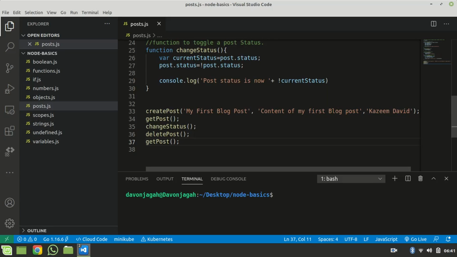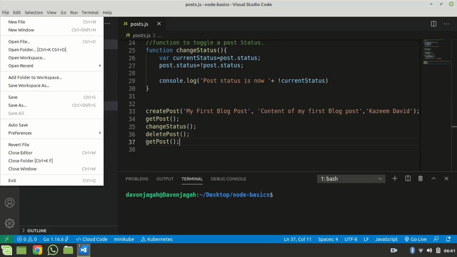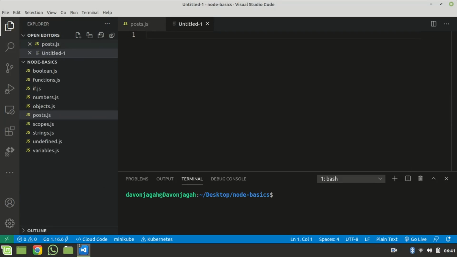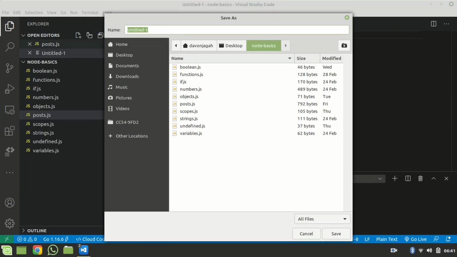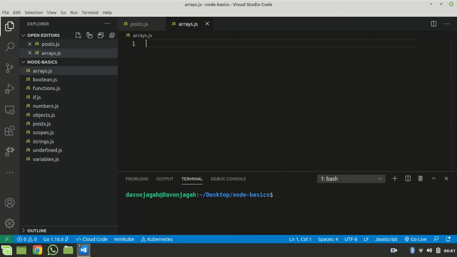Good day everyone, and in this video we'll be talking about arrays. So let's go ahead and create a new file as we've done. Create a new file and save it as arrays.js in our Node.js folder.